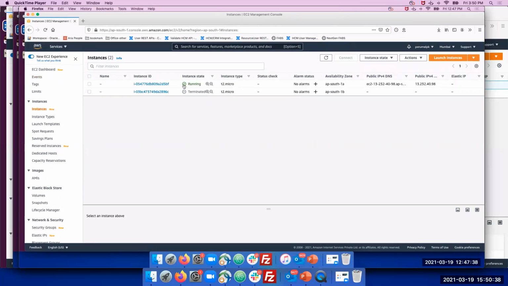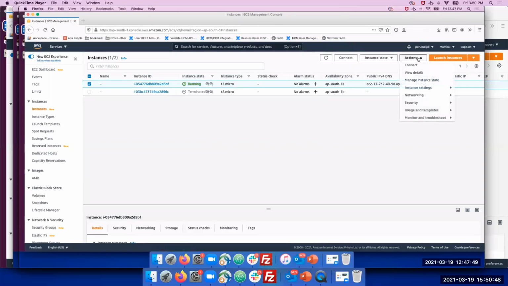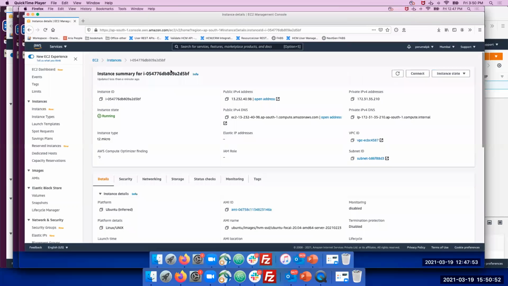It's still not up yet. It's in pending. Okay. Now it started. It's in running state. Now you can use your instance, you can start using your virtual machine, and you can install software or you can install applications.